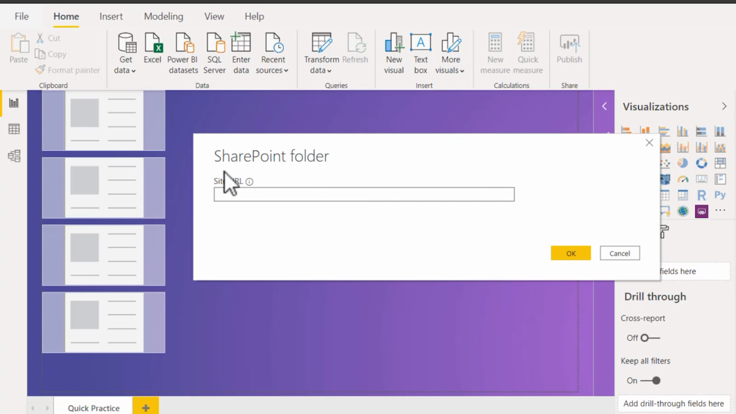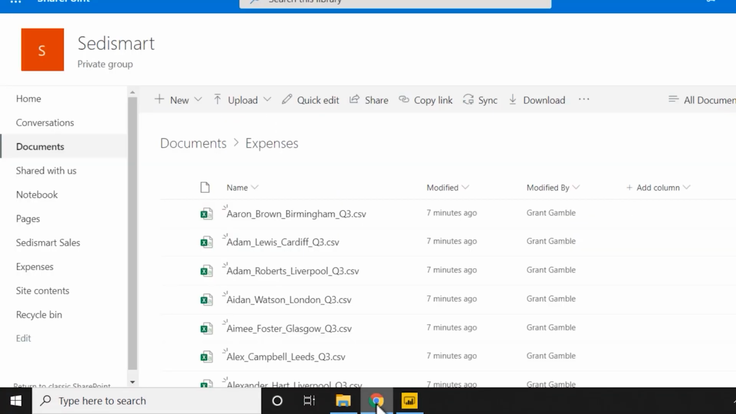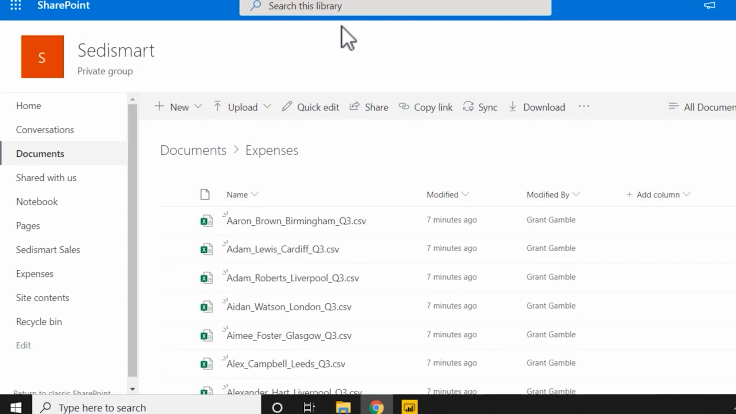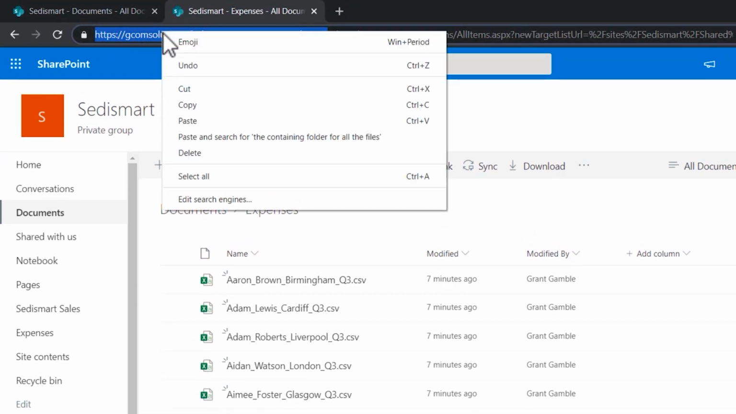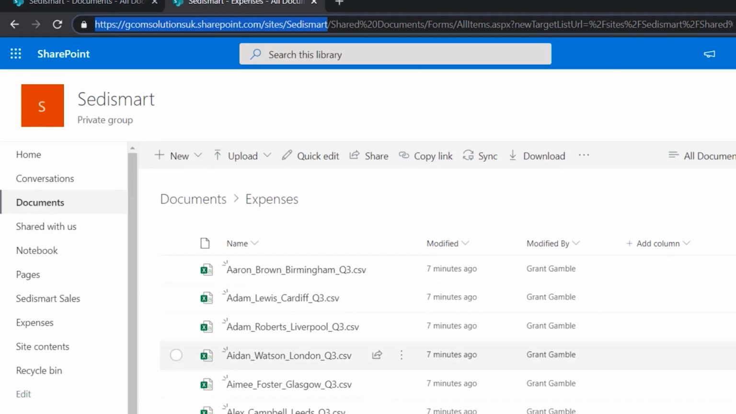And in spite of the fact that the connector is called SharePoint Folder, you'll see that what we're asked for is site URL. Enter the root URL for the SharePoint site, not including subfolders. So let's copy the URL of the site from the address bar. So we highlight the part of the URL that identifies the site itself, and that's all we need to copy.